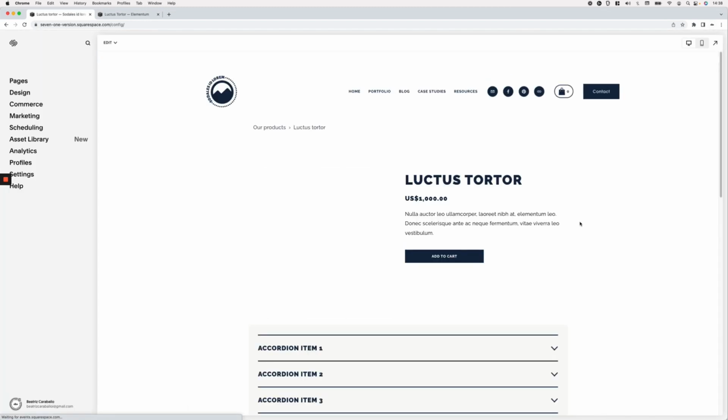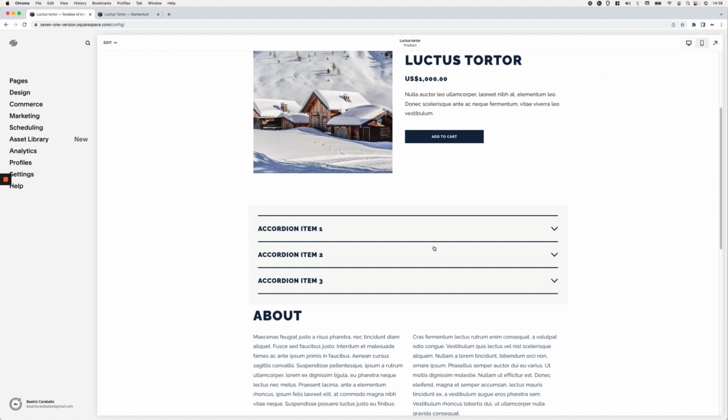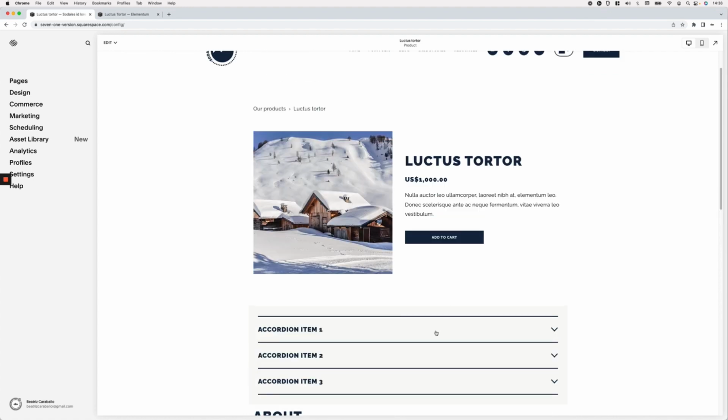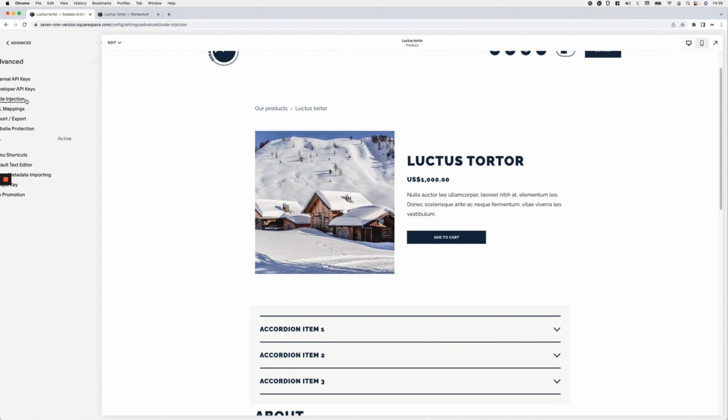And then what we're going to do is we're going to jump onto the code injection section to be able to add the script that is going to basically cut the accordion block from where it is right now and then place it within the actual description part of our product page. So let's go ahead and click here on settings, advanced, and code injection.